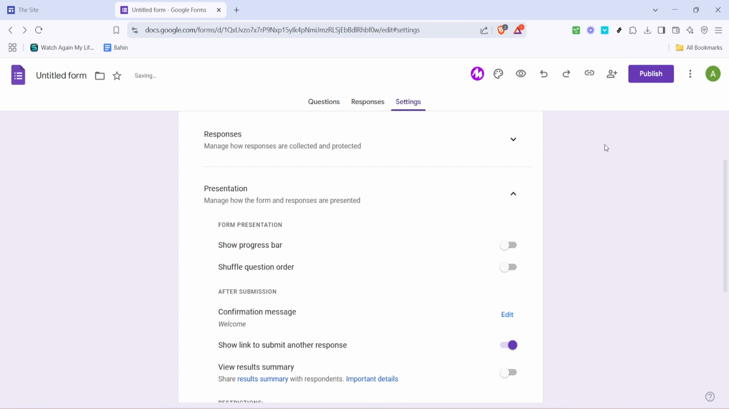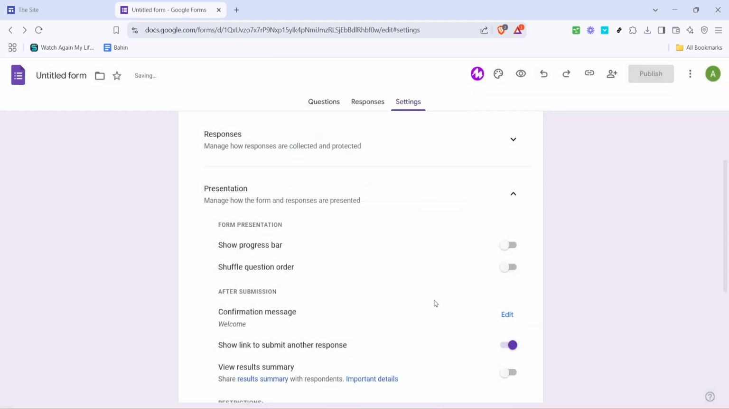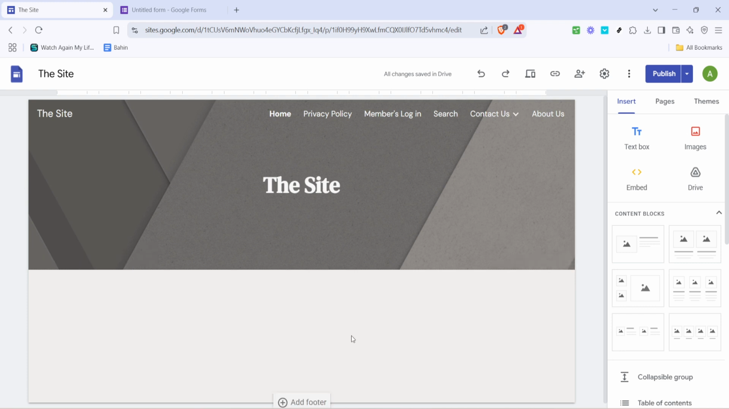Finally, click on Publish to make your form live. It's good practice to verify everything is set correctly by viewing your form in preview mode to ensure the password entry functions as intended. With the form ready, let's transition over to your Google Sites.